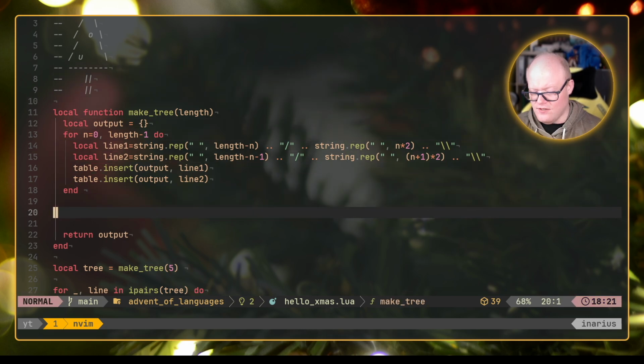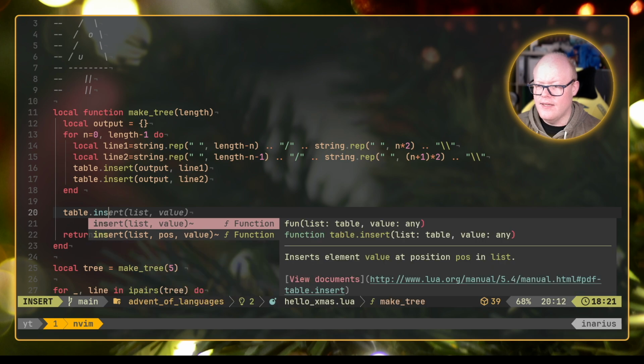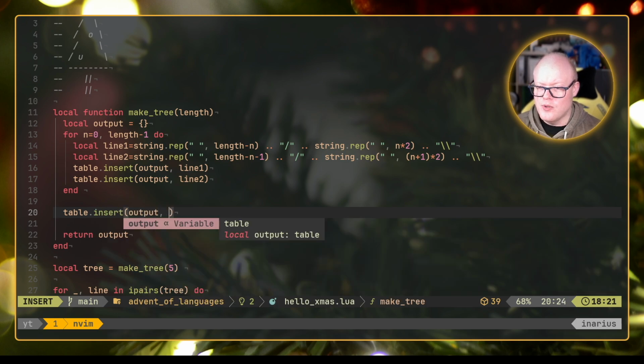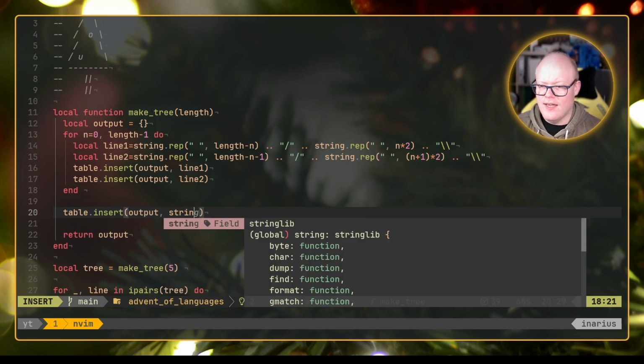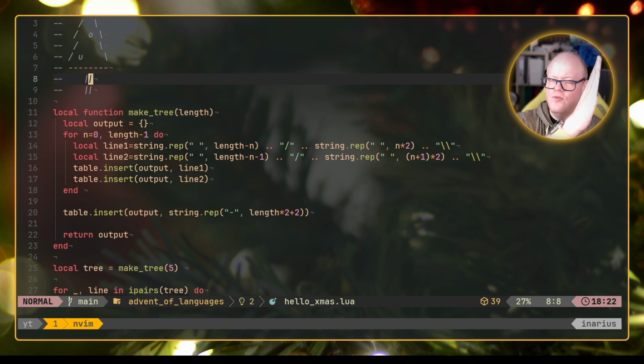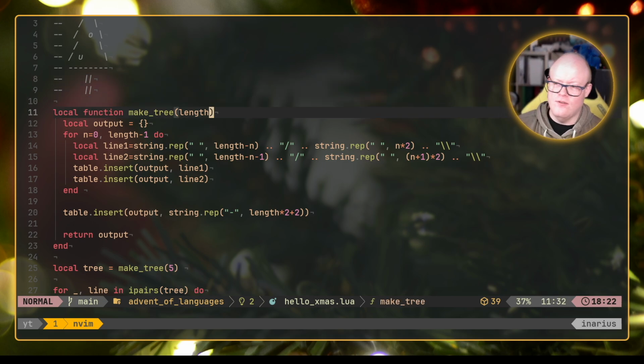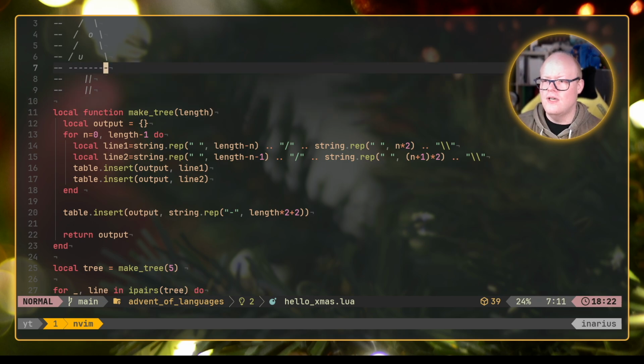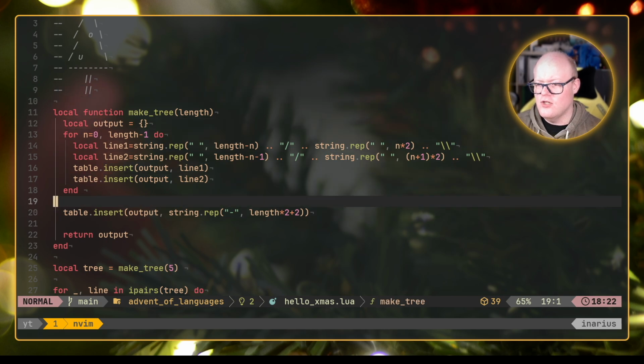So let's add this divider line quickly, and this would be done by simply inserting with table insert into the output, and we can insert a line there, which is simply a string repetition of the string minus, and its length times 2 plus 2, if I remember correctly. Yeah, that makes sense, because to the half of it, yeah. And then we need both outer characters as well. So this should actually work.